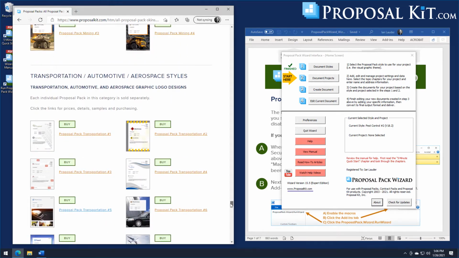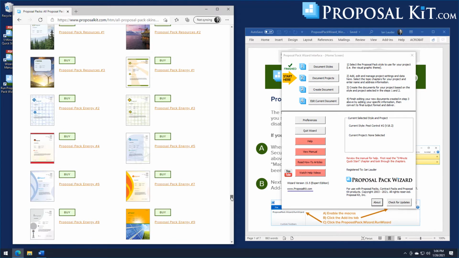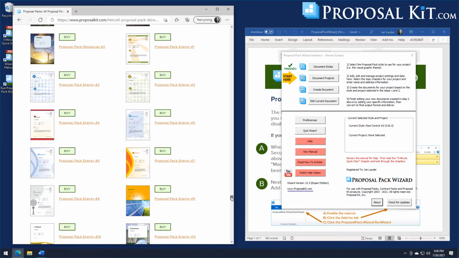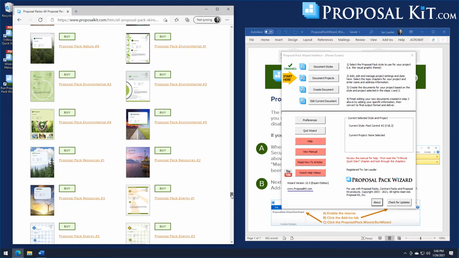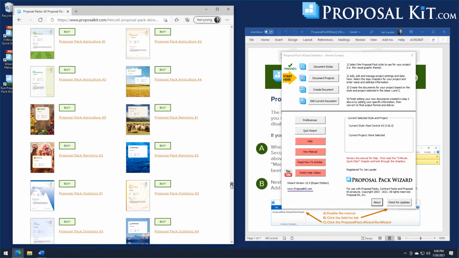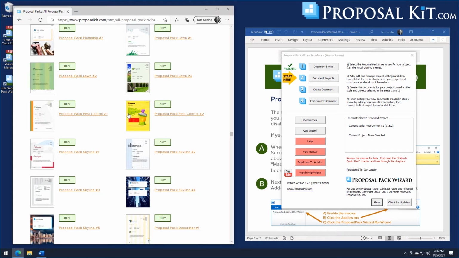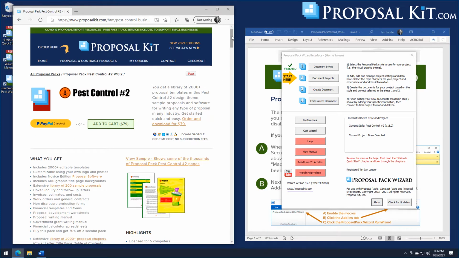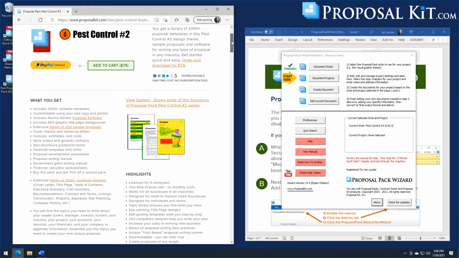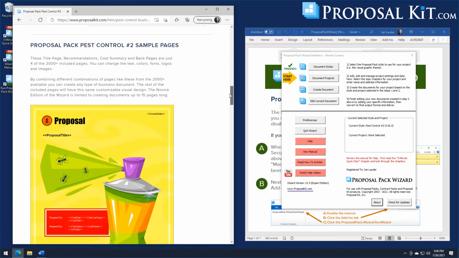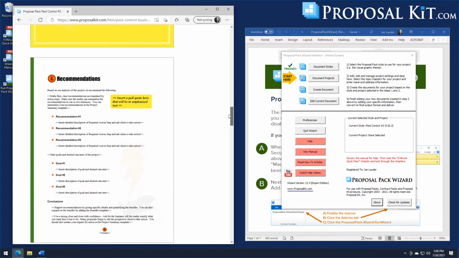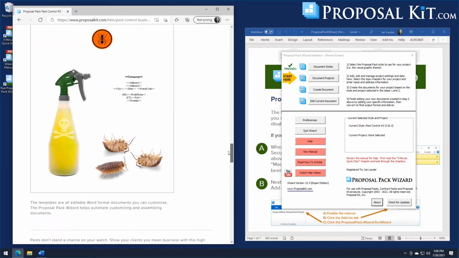Now we're going to illustrate this information packet document using a pest control company, just for illustration purposes. And we're going to show our pest control number 2 design. Now on our website, this is the actual product, pest control number 2, and the Word documents will actually be in this design theme when we're finished creating the Word document.